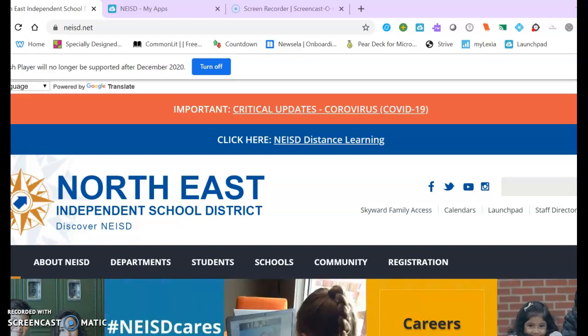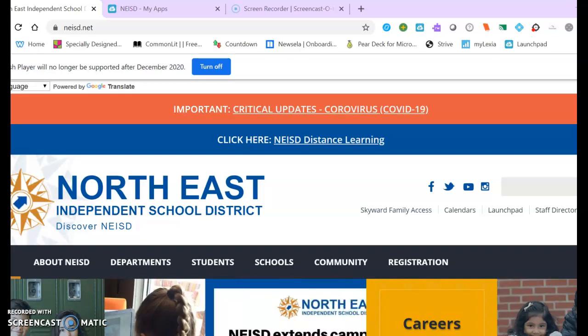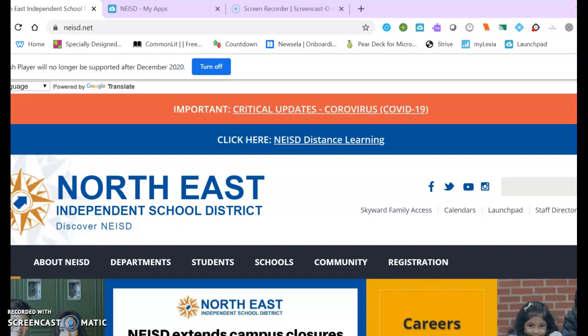First of all, whenever you get onto your phone, your iPad, or your laptop, you're going to type in NEISD. That will take you to the home page. After that, you're going to click on Launchpad.